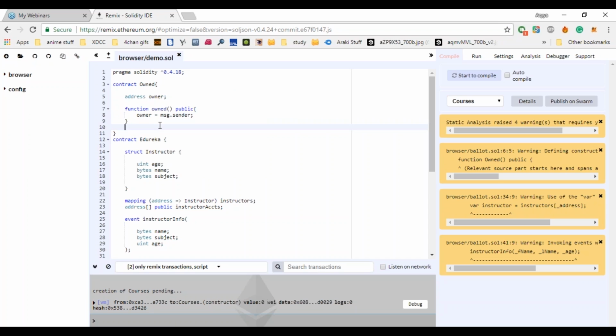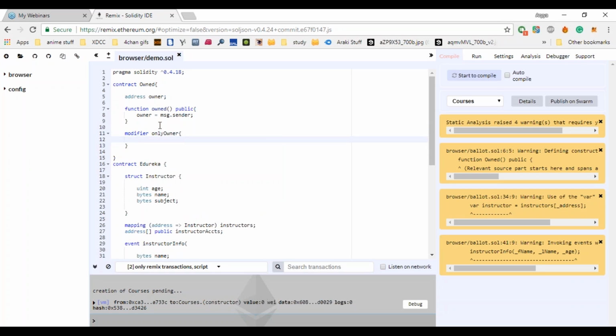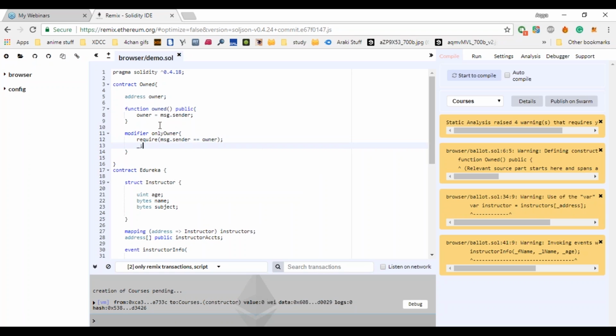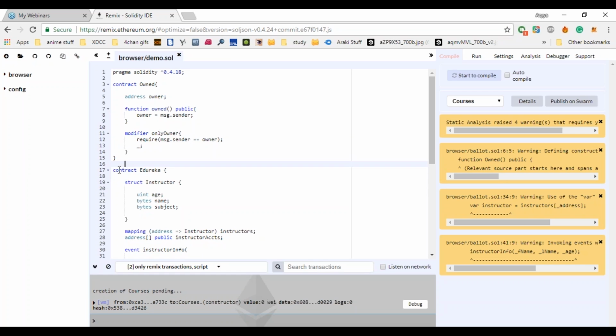Basically then we have to create our modifier that we can apply. So modifier onlyOwner, and let's see how we can do it. It should check that the message sender is the owner, so we'll go for a require. require(msg.sender == owner). Don't forget to put the semicolon so that your function gets executed, and it's done. Now we actually need for this to be owned.